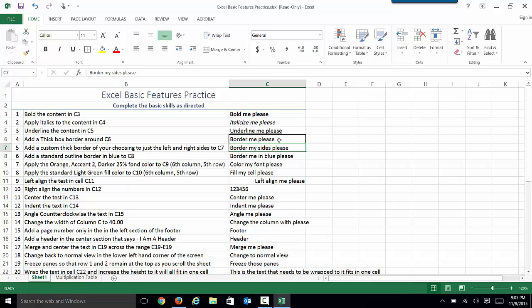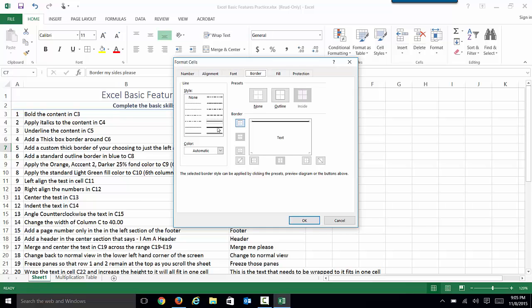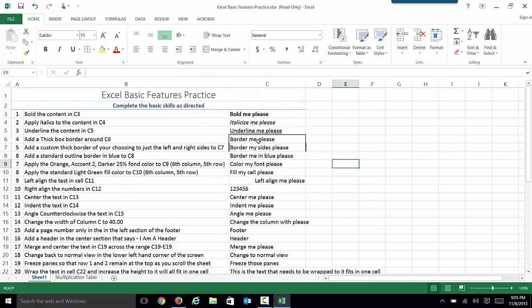It says apply a custom thick border of your choosing to just the left and right sides. Well, for that we need to come down here into more borders, and we'll pick a thick border. I like that one. Don't want it there though. We said we wanted it on the left and the right hand side, and I don't want it there. There we go. We'll say okay. So if you notice, that then removes it from the top, and that's fine. I'll know that you did it.